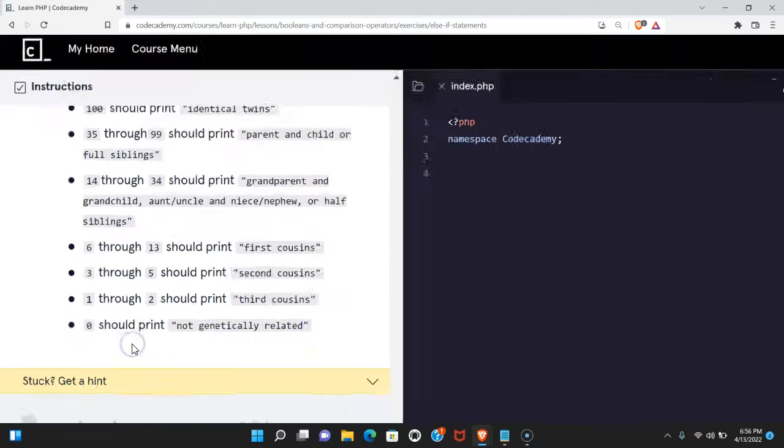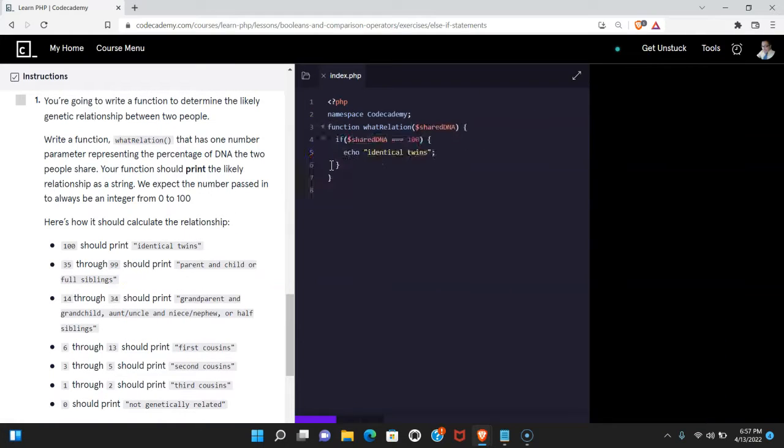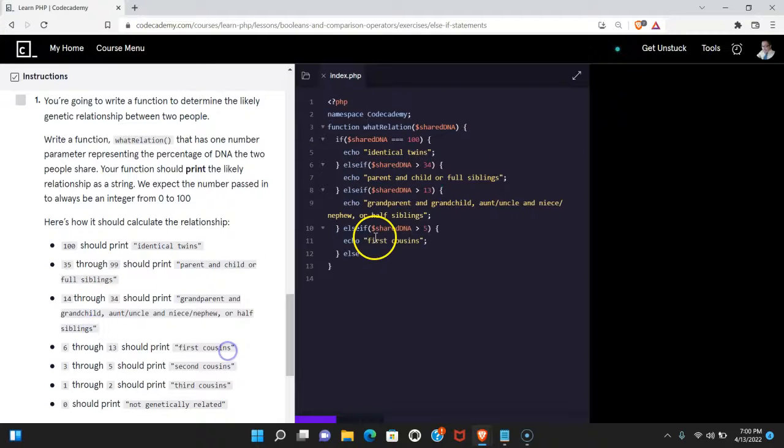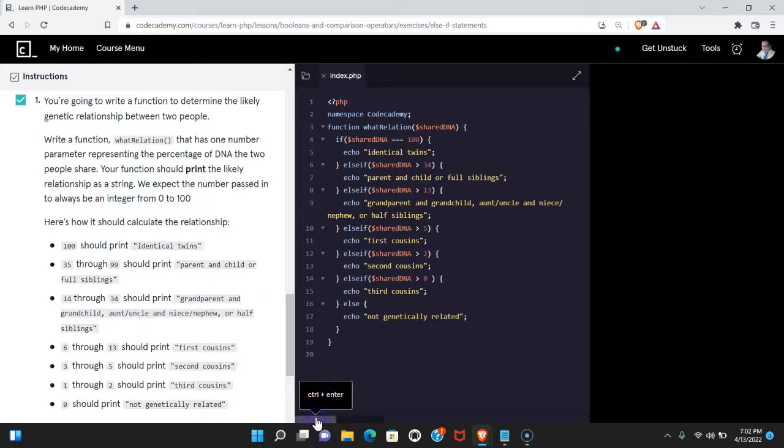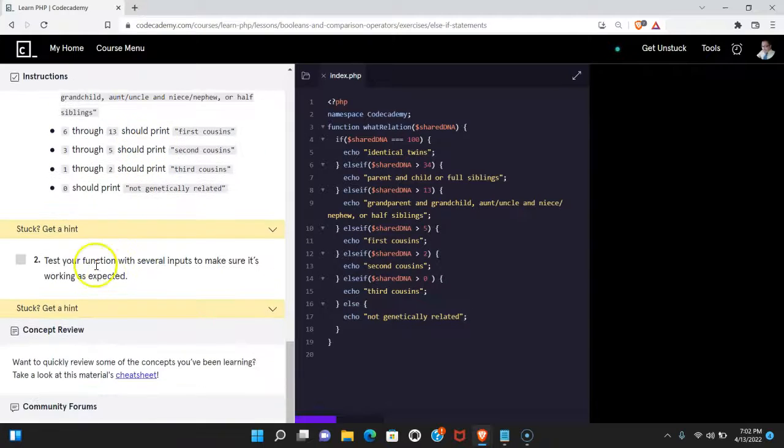Let's do that now. Let's run that. We do pass. 2 says test your function with several inputs to make sure it's working as expected. Let's do that now.